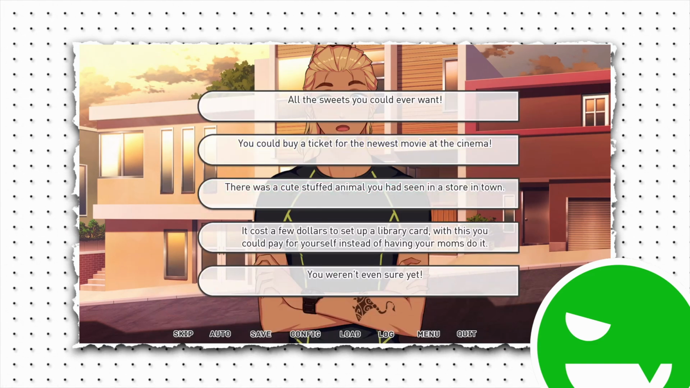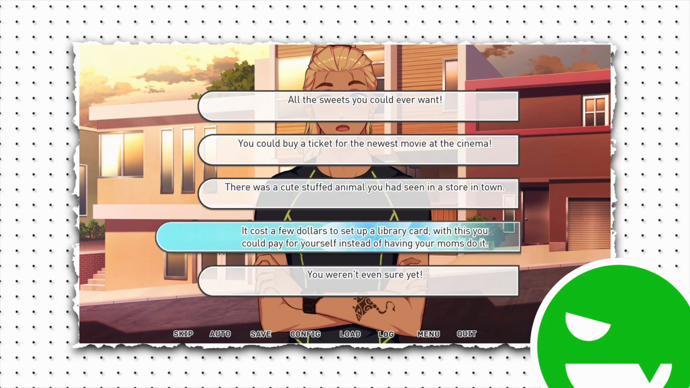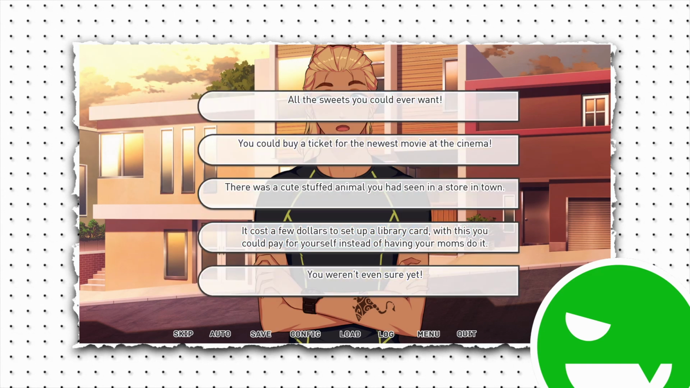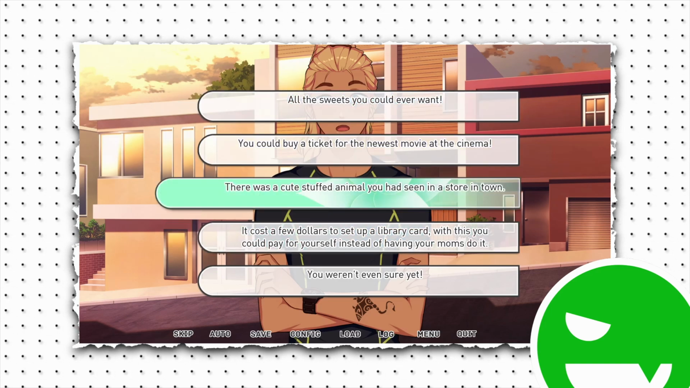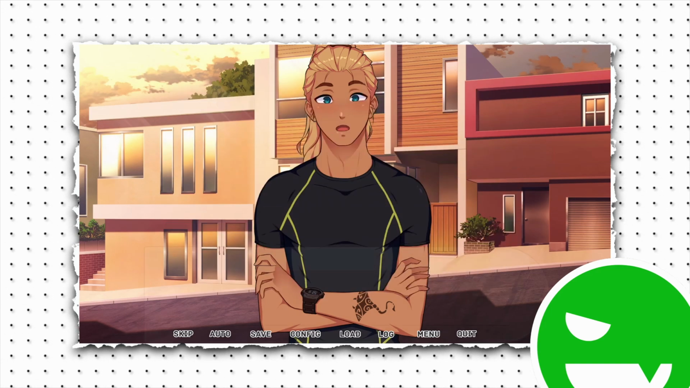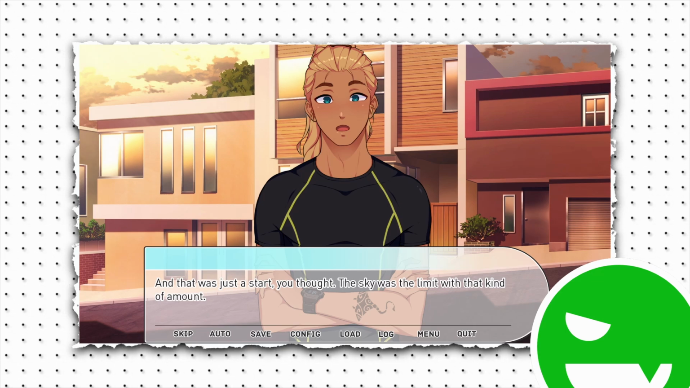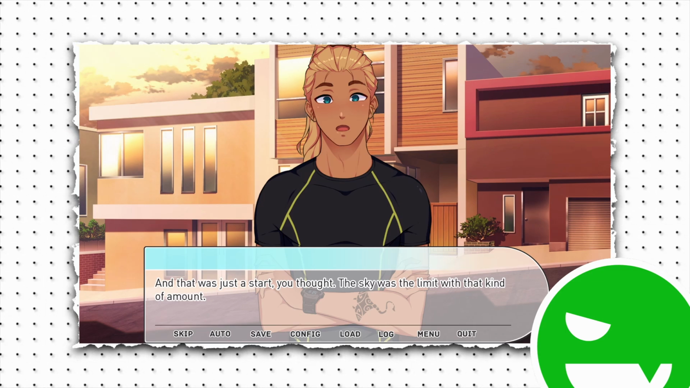How old am I? Speech goodbye, ticket to a new movie, stuffed animal, library card. Wasn't sure yet. Sweets. It's gonna bite me in the ass. Sweets. Your tummy rumbled thinking about it. And that was just the start, you thought. The sky was the limit with that kind of moment.